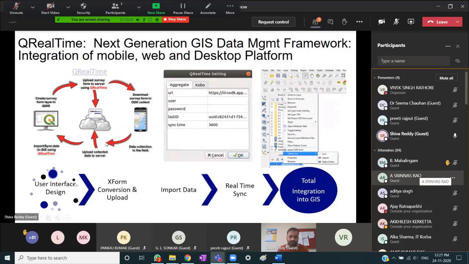So this solution which I'm talking about, ODK XForm, is very interoperable. You are not linked with any one server. You can use any XForm-compliant server and collect data from mobile. Even without the mobile app, it provides a simple HTML form corresponding to the XForm, which can be opened on any tablet or mobile phone without the app, and you can collect data from there also. That's why we say you integrate mobile, web and desktop, all three kinds of solutions, into GIS using our framework called QRealTime. This plugin is freely available, so you can use it.